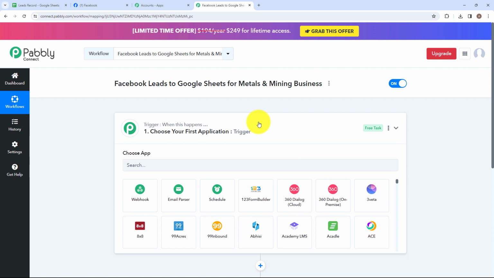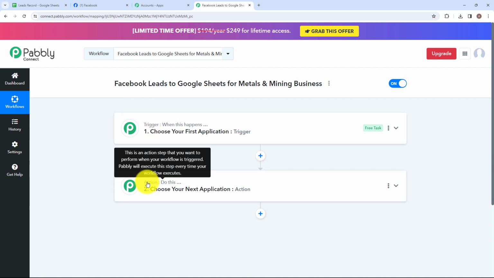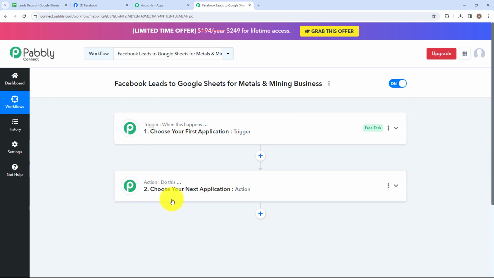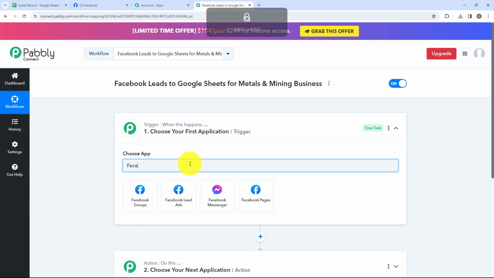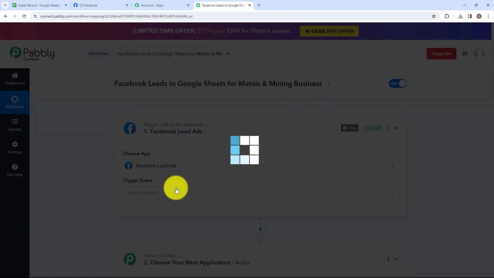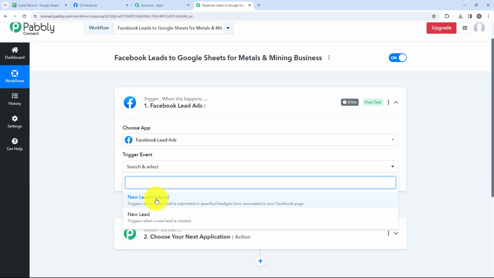So as I do that, here we have reached another window which has got us two extremely important events. First is trigger and second is action. Trigger is when this happens and action is do this. Basically, action here is the response of your trigger application. Now our trigger application is going to be Facebook lead ads. Let's click on this. Now we need to select our trigger event. This is the event which will make your workflow start. Let's click on this. And you will see two options over here, new lead instant and new lead.